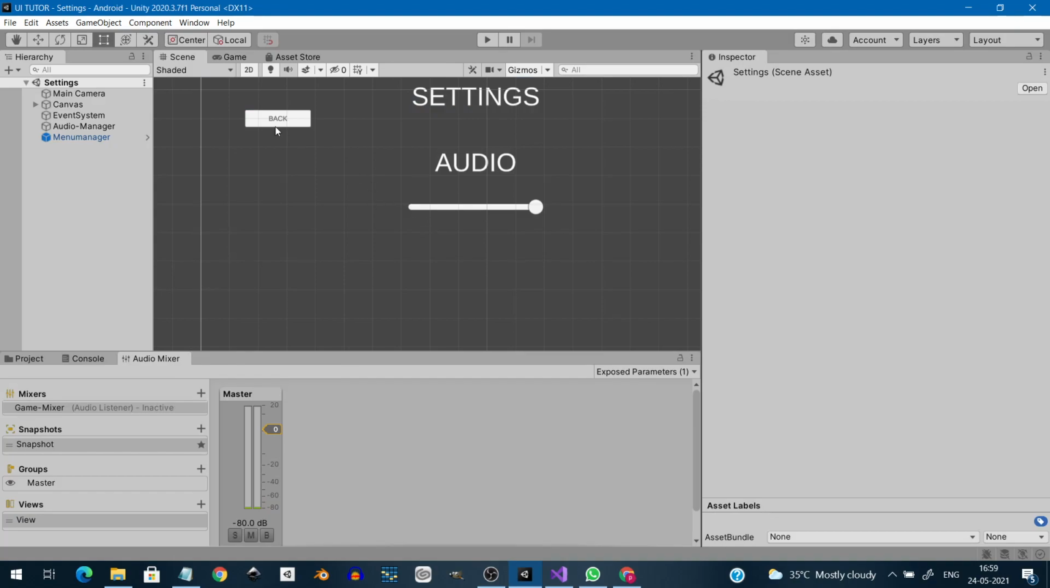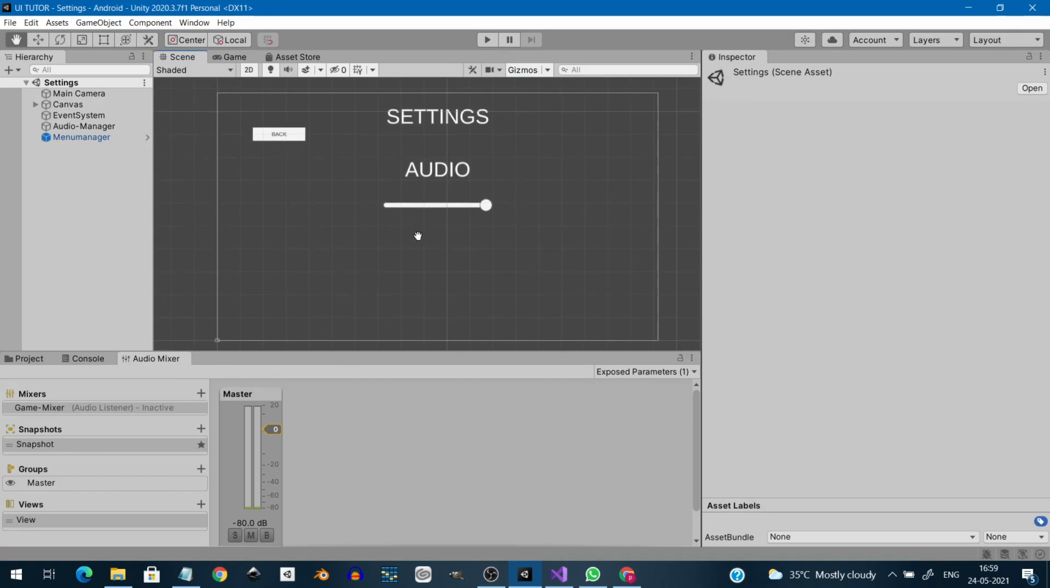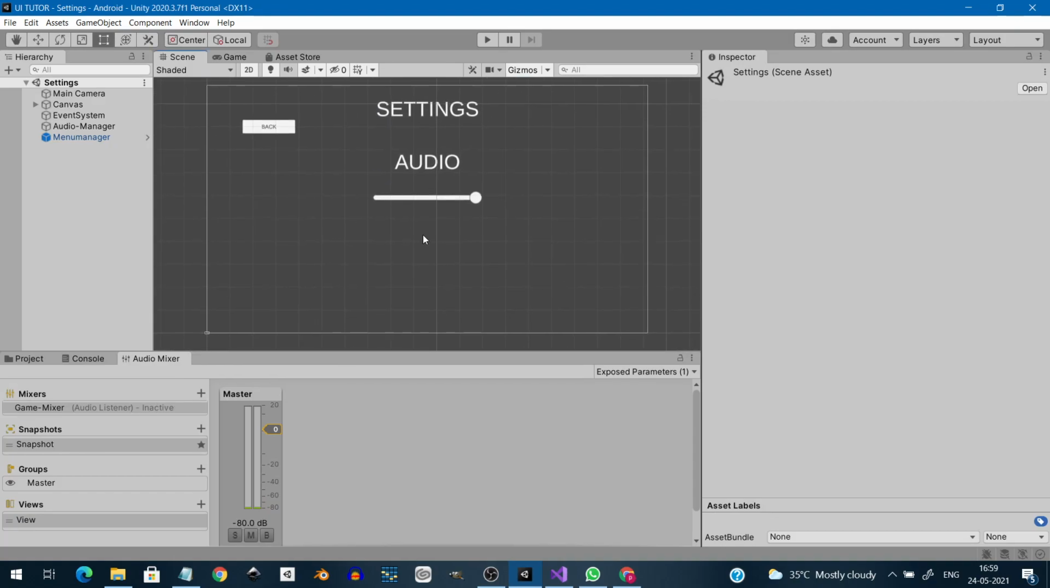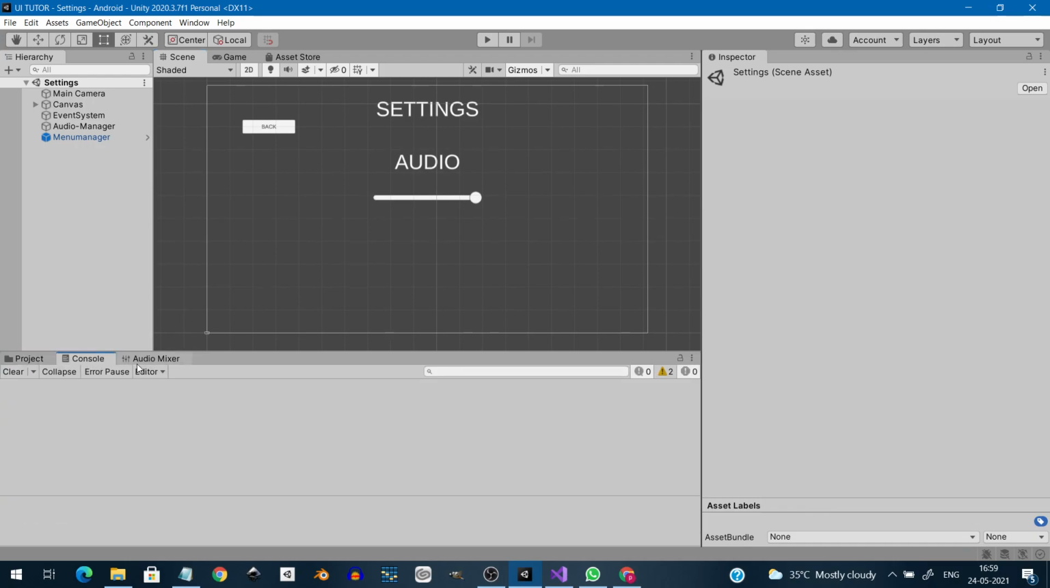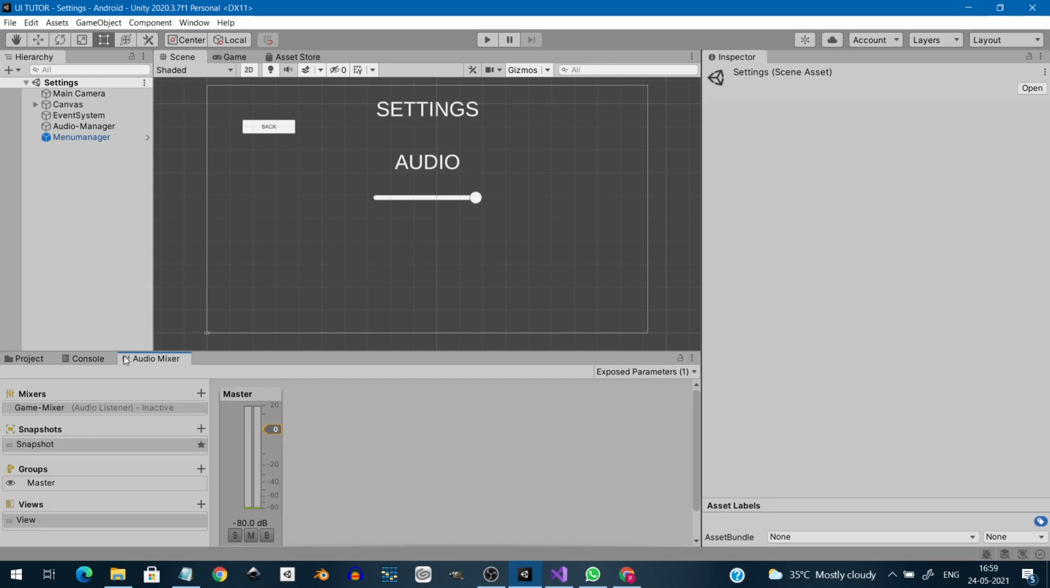So these are the minimum things you should do before making the core mechanic of your game, so that you can make games much faster and much more productively.